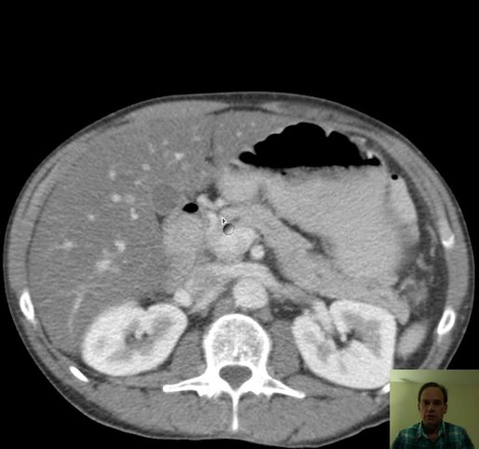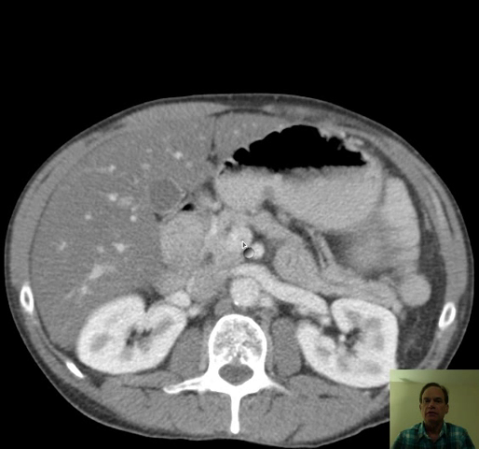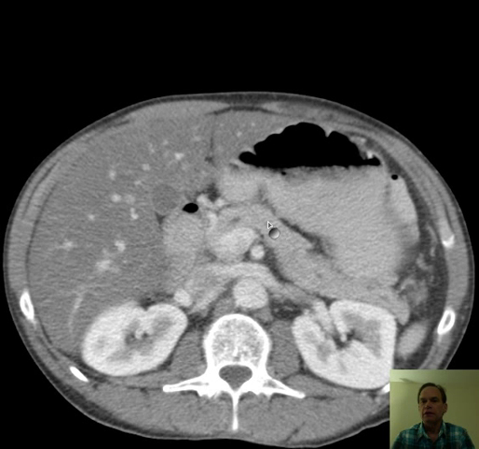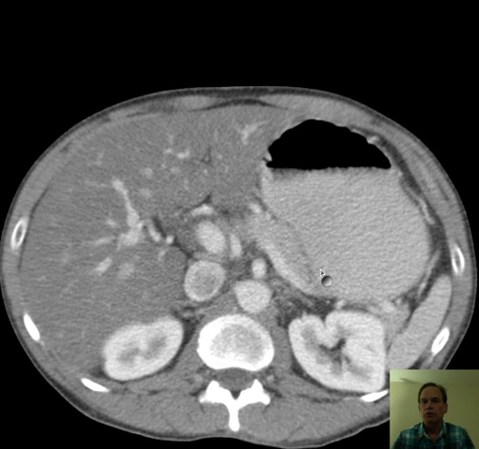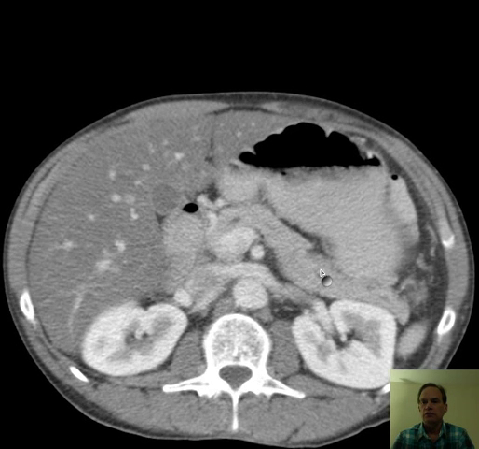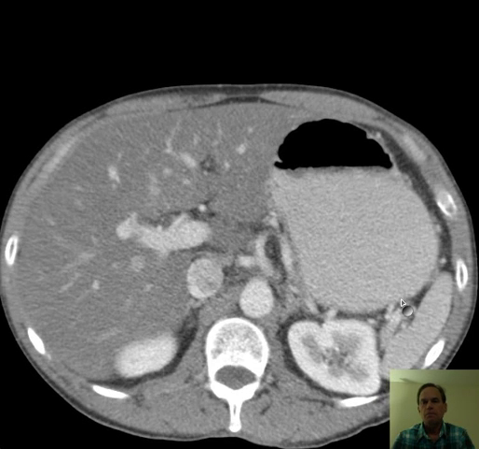Here we have a nice view of the pancreas. Here's the pancreatic head, this area here. This is the uncinate process that wraps around the main portal vein, or actually, there, the superior mesenteric vein. And here's the body of the pancreas. You can see a little bit of the duct, and if you follow it distally, lo and behold, it takes you to the spleen, right here.